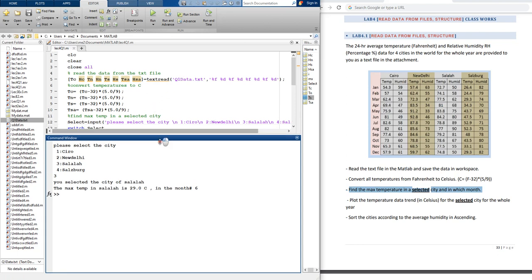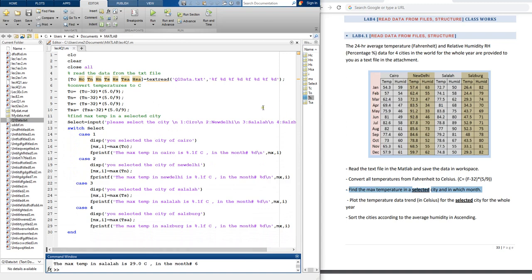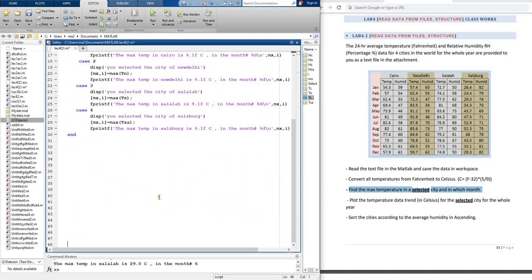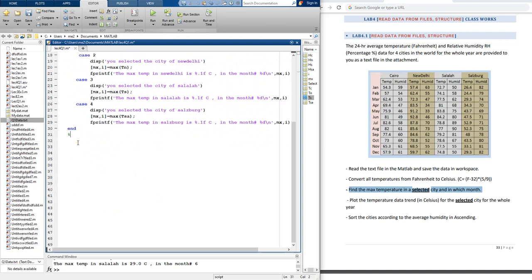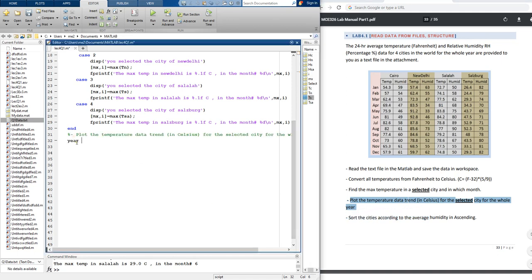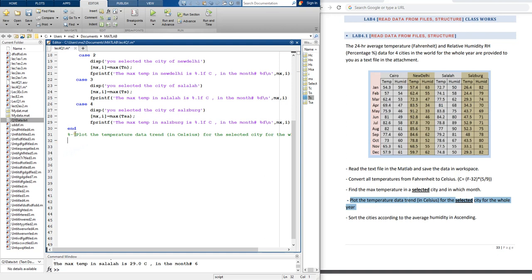Now next step. See how it's very easy to think about the problem step by step. Next step now. Let's start with a comment. Plot temperature and selected city. So let me copy the code like this. Plot. It's a comment. Plot the temperature and data trend in Celsius for the selected city.